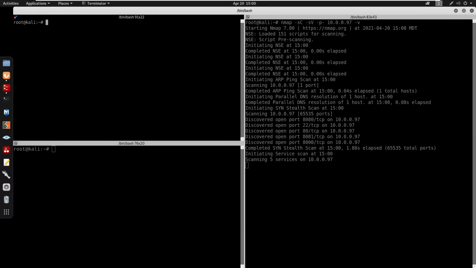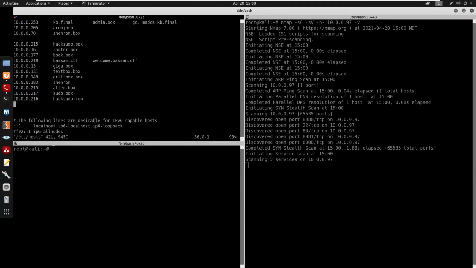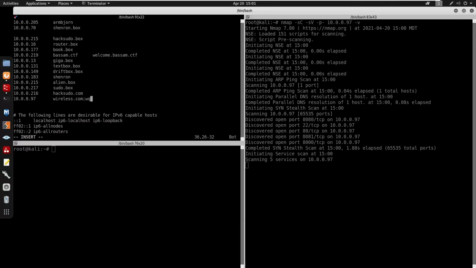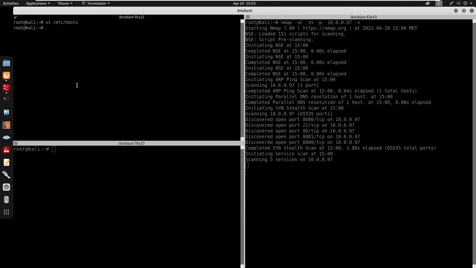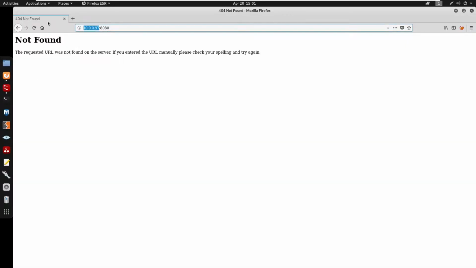So we'll vi into /etc/hosts. We do have the IP address 10.0.0.97. When I was doing this box, I literally just guessed the domain name, which is wireless.com. The box is named wireless, and I just tried wireless.box, wireless.com. It was wireless.com. So let's try to visit wireless.com, and we do get an internal portal version 1, right?